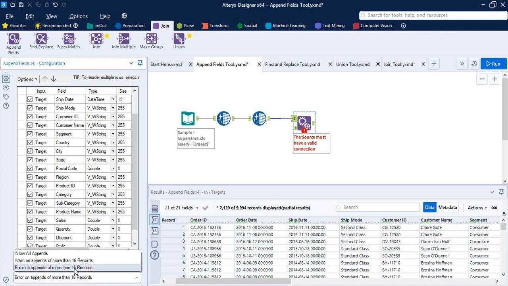Now for this we have three options. Allow all appends, that means all records would be appended to all the records with no error or warning. Next is warn on appends of more than 16 records. If there are more than 16 records in the source file, a warning is reported and the workflow continues processing. The third option is error on appends of more than 16 records. If there are more than 16 records in the source file, then the error is reported and the workflow stops processing. So it is just to save the memory and provide a fail safe in case of errors, right? So I'm going to go with allow all appends just for this case to show you how this tool is going to work.